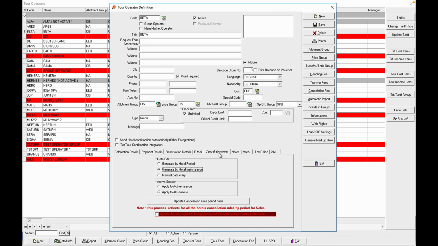Next part is cancellation rules. If the operator has a general cancellation policy, you can define it once and apply it to all hotels. Of course, you can also define different cancellation rules per contract from the season entry screen.